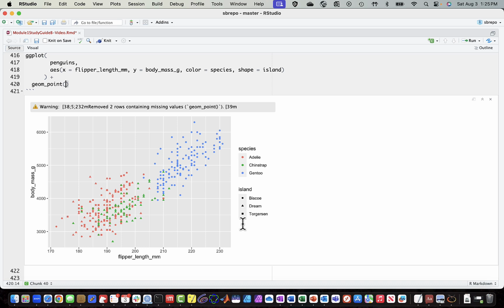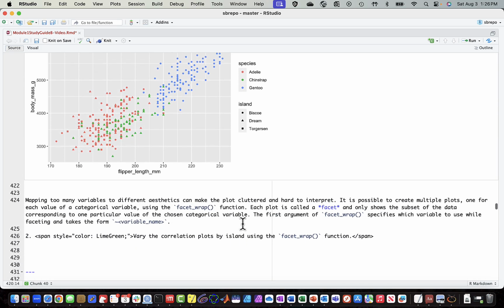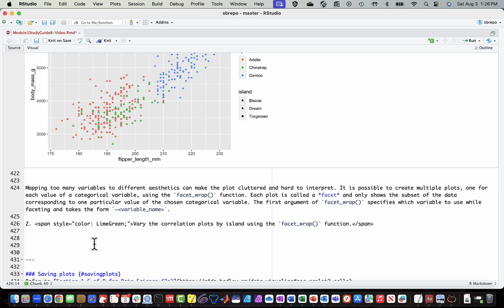Now, although it's possible to do this, it's a little bit harder to interpret this plot because there's too much going on to be able to interpret it easily. So ggplot provides a way of having multiple plots where you vary the value of a categorical variable in each plot, and this is known as faceting.